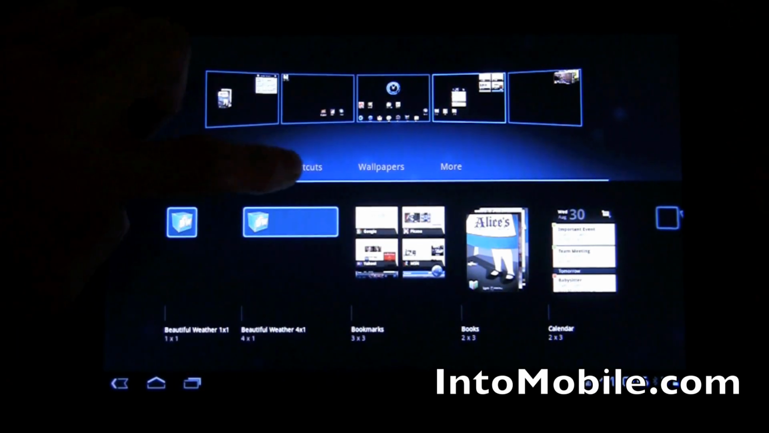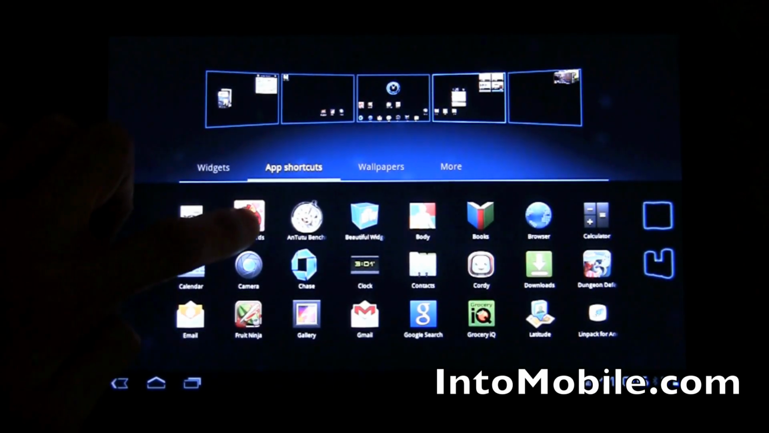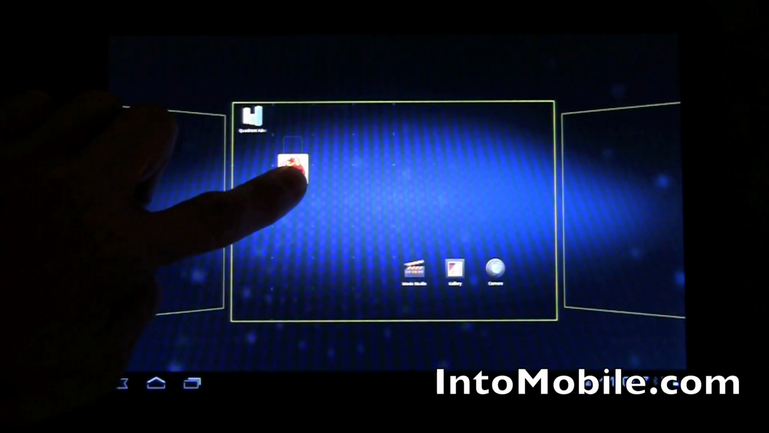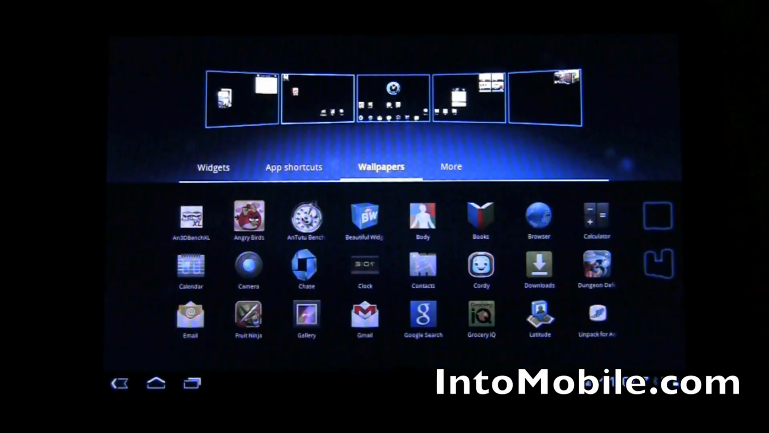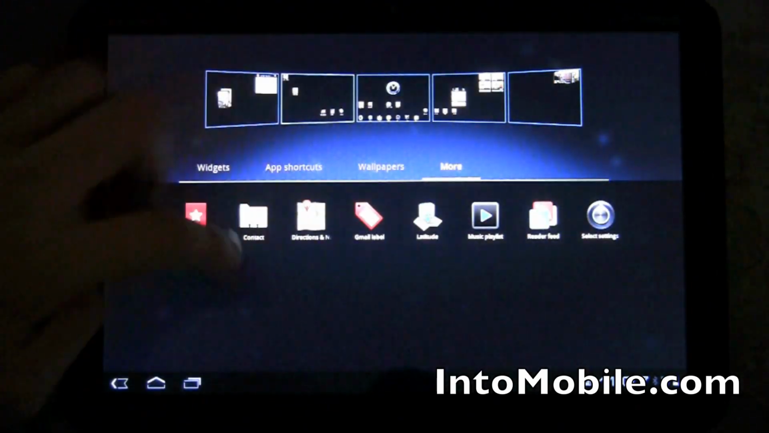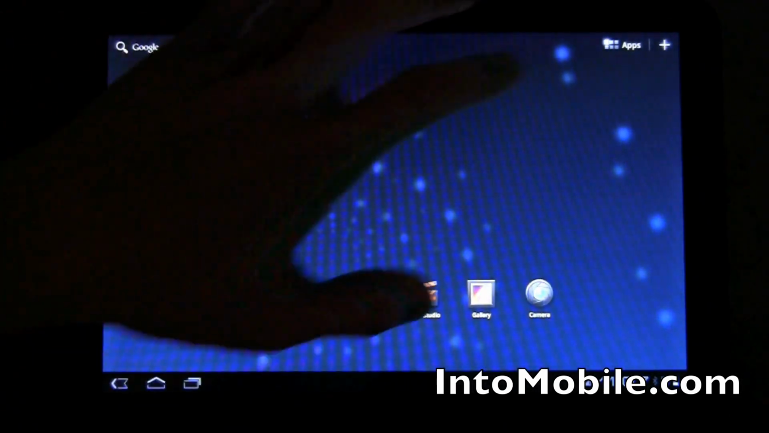Awesome. And let's see, I want to add an app shortcut to Angry Birds. I'm going to take that, add him to this pane right here, and place him right there. Okay, and you can change wallpapers like so, you can customize wallpapers for each pane, and you can do more stuff like add these kinds of things. So that's the home screen customizer.